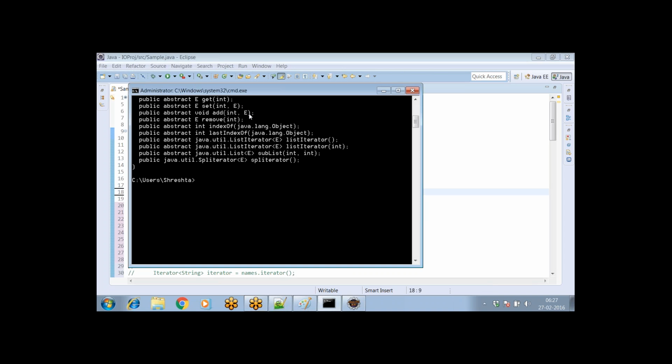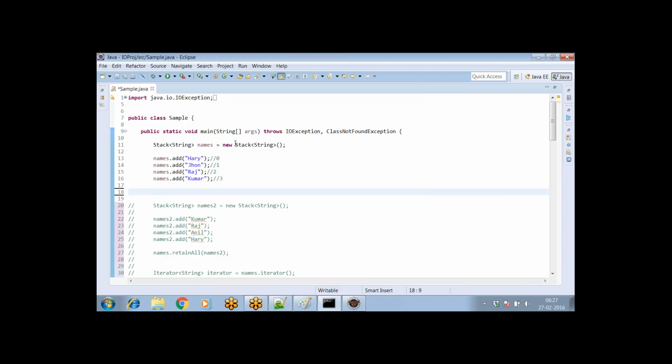But you will find that the add method will retain that existing element. If there is any element at that specified index already, it will retain that existing element and move it to the next index. So you see, I'll do names dot add, index value 1, let's say Anil.